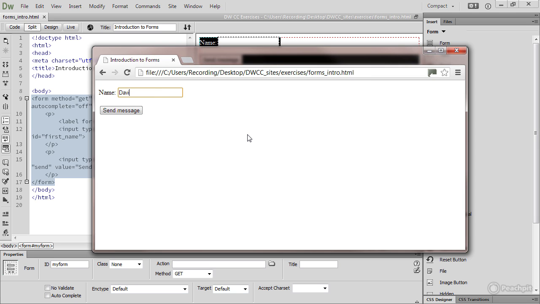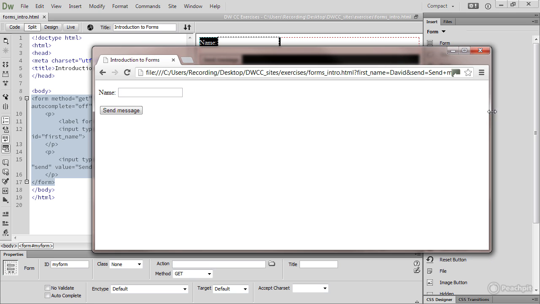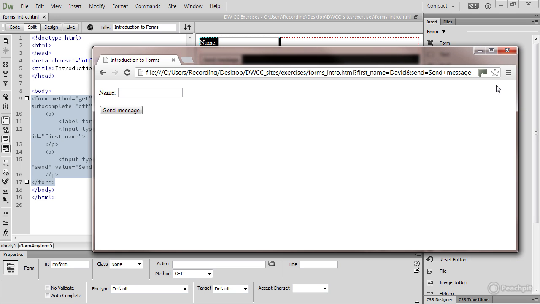If I now type my name in there and submit, you see that at the end of the URL there's a question mark followed by first underscore name equals David and send. If we expand that a bit further, and send message. So what has happened is that when you use the get method, the values of all the form input fields, including the submit button, are sent through the URL.